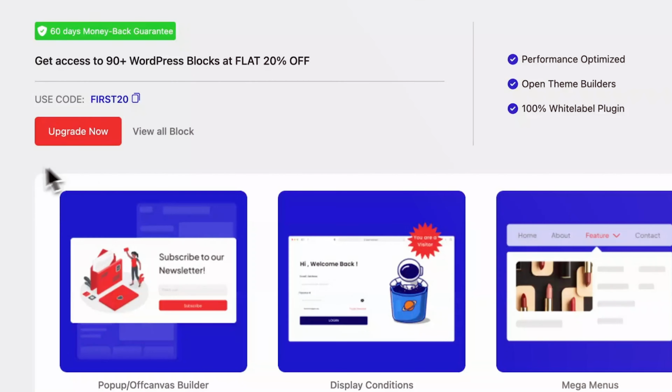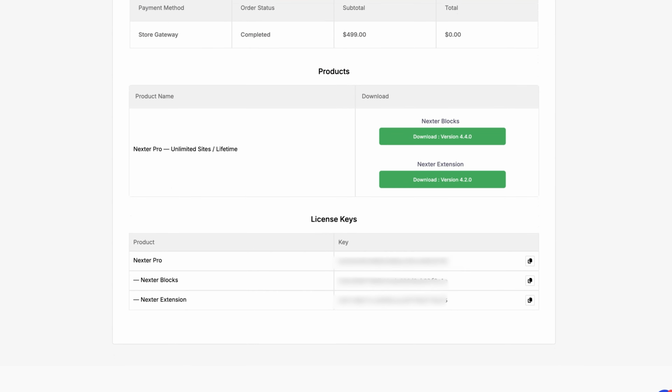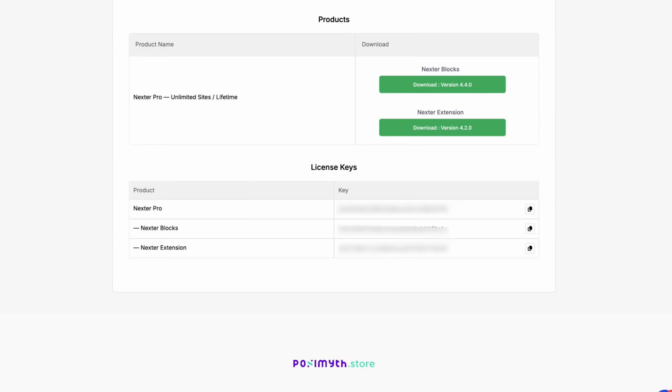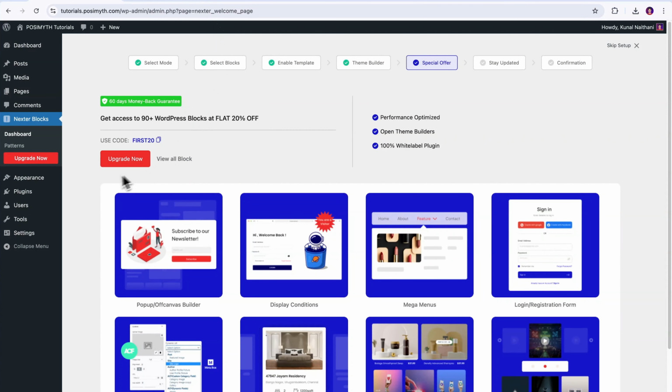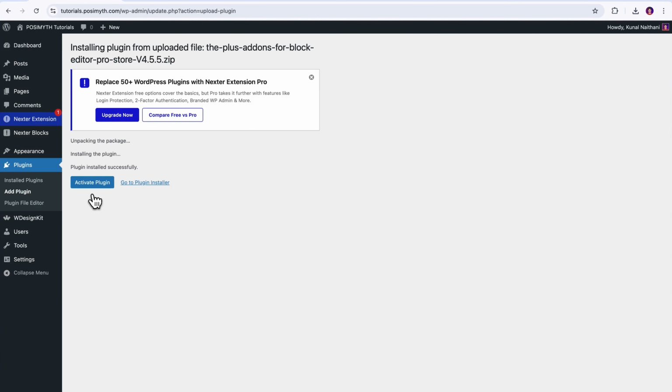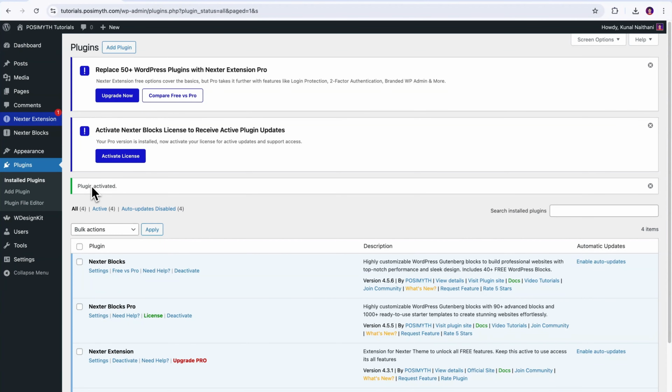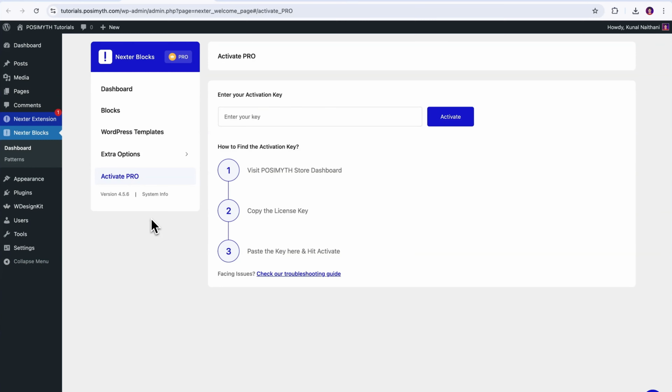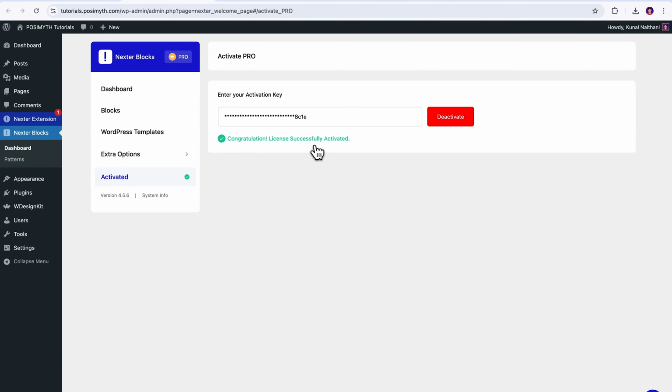After that, once the purchase is complete, you'll get a zip file and your license key for Nexter Blocks Pro. Now, heading back to WordPress, go to plugins, then add new, then upload plugin. Select the zip file, install it and activate it. Once it's done, you'll see an activate license button. Click on it, paste your key here, click activate, and that's it. Pro features are now unlocked.